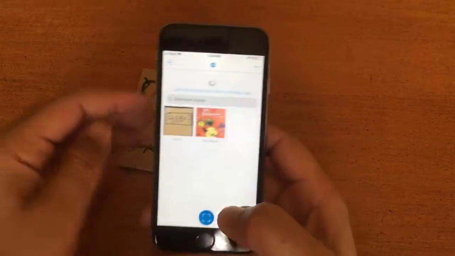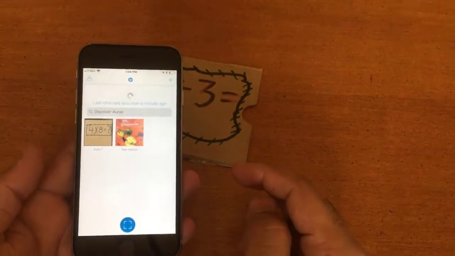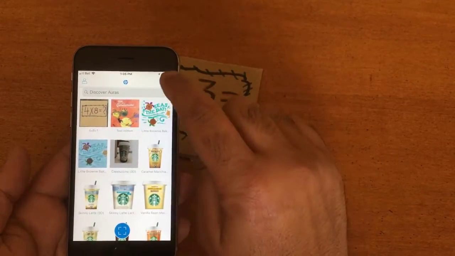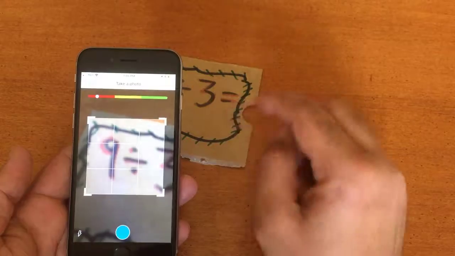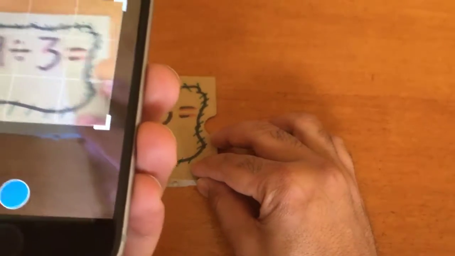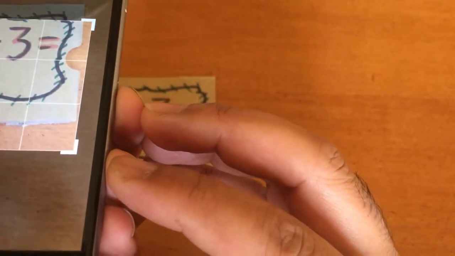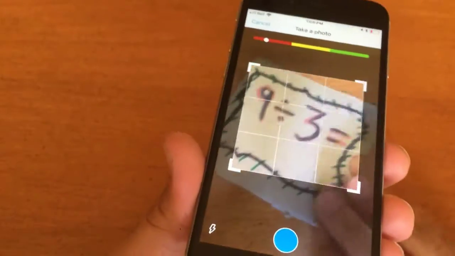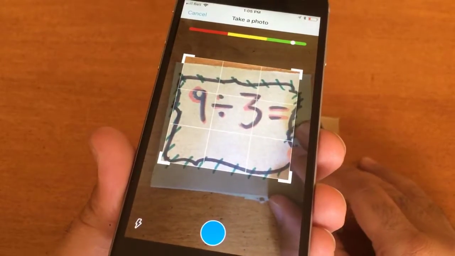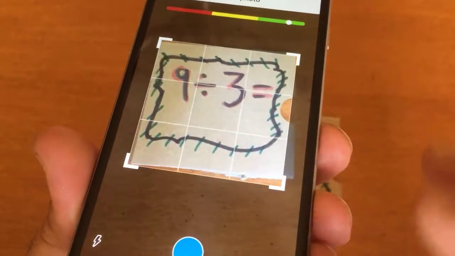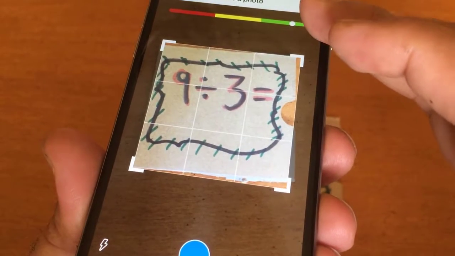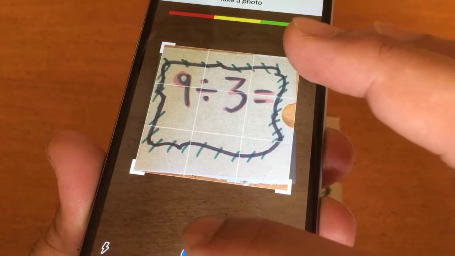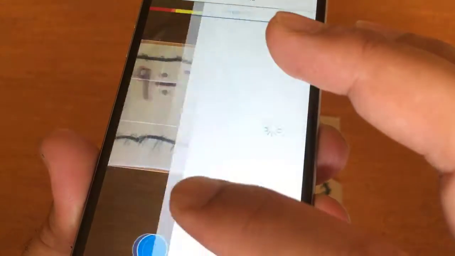Let's start with another question. You open your application, and you press on this plus sign at the upper corner here, and it lets you take a photo of the trigger question. So here you go, I did this question. It is 9 divided by 3. And I can see here that the ball is green. That means my question is great and good to go.